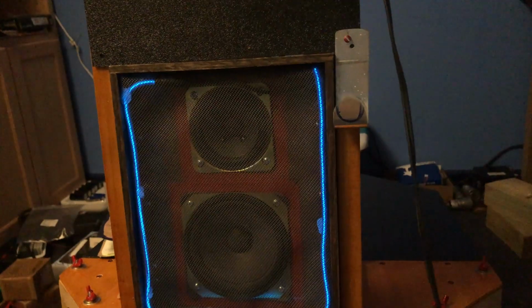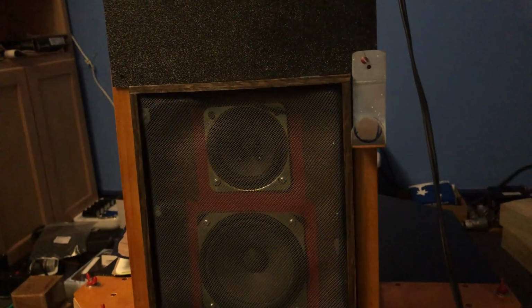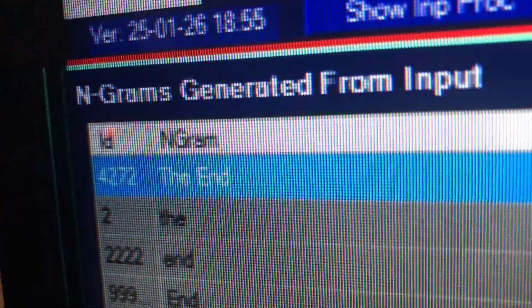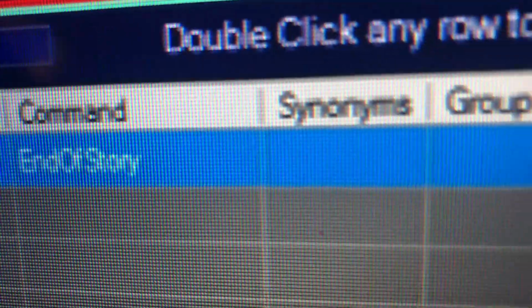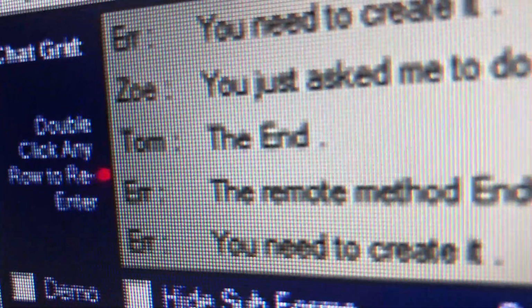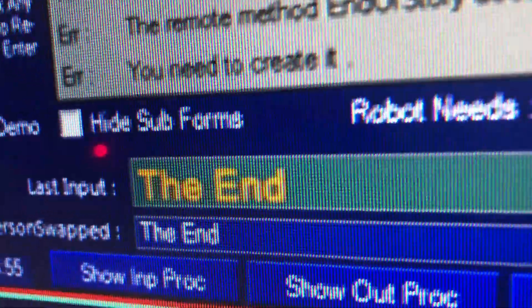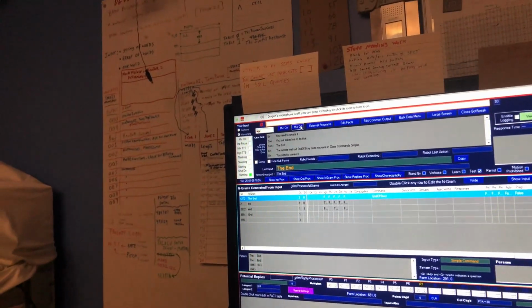You just asked me to do that. The remote method end of story does not exist in class commands simple. You need to create it. Just because I assigned the phrase "the end" to the command end of story, Zoe said the remote method end of story does not exist in class commands simple. You need to create it.